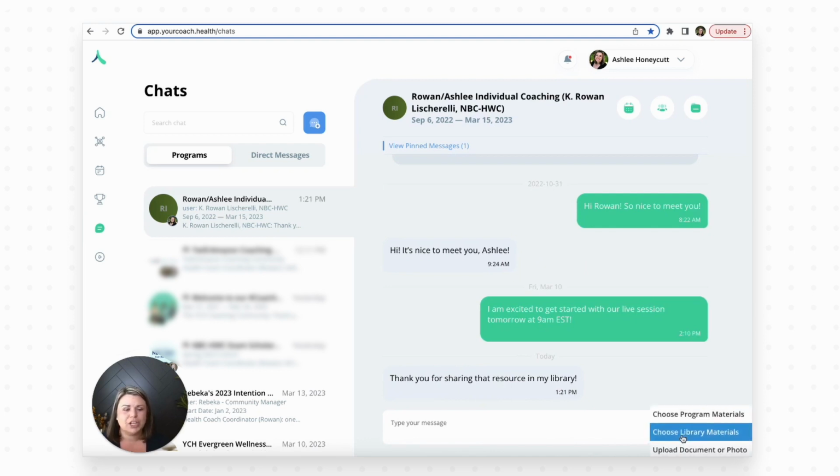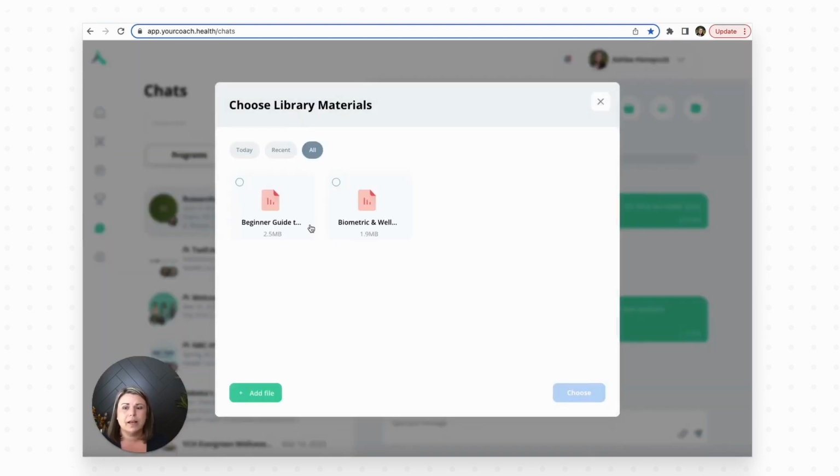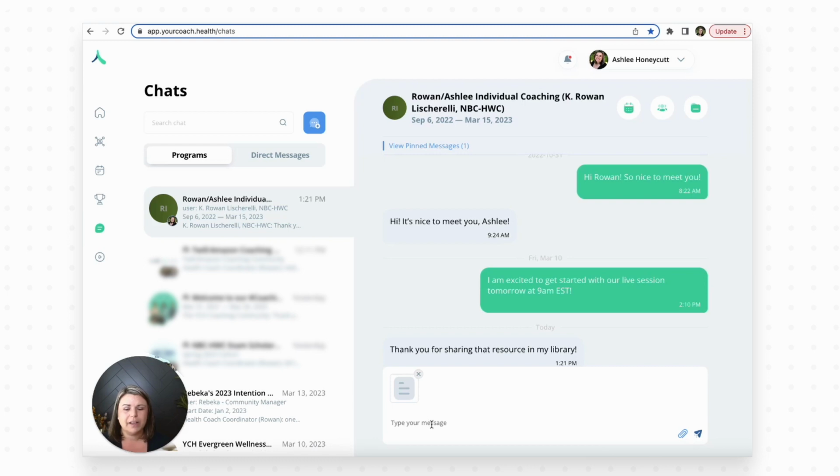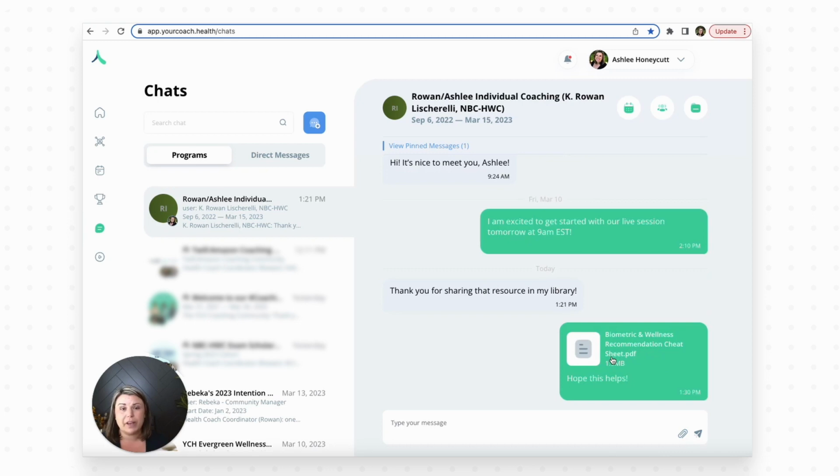If I hit this little attachment button, I can choose either program materials that are already available to the client, or the library materials that would be from that larger practice library, or I can upload a brand new document or photo for them. So in this case, I'm going to choose program materials, and I'm going to see the two that I had created for her. And I can go ahead and select this biometric and wellness. You'll see it appear here, and I can type a short message and say, I hope this helps. It's a continuation of a conversation that we had, and I can send it. And then this will be available right within the chat. So that's another way to do that.